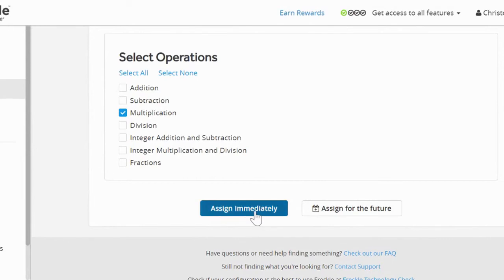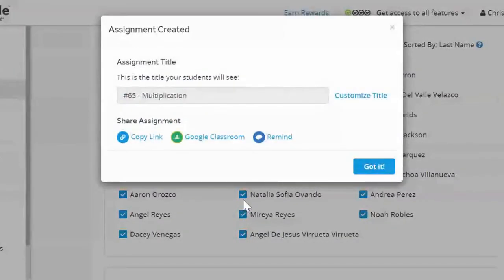And then if you just click on multiplication, you can say assign immediately or schedule it for the future. If you say assign immediately, what comes up is a title. It gives it a title automatically. You can leave it or you can change the title if you want. You can copy the link to put it in Google Classroom, or you can click Google Classroom. And once you click Google Classroom, your Google Classroom will come up and you'll select it and assign it to the class.